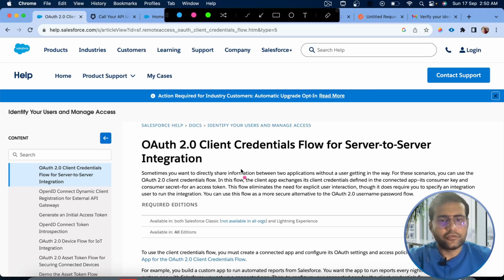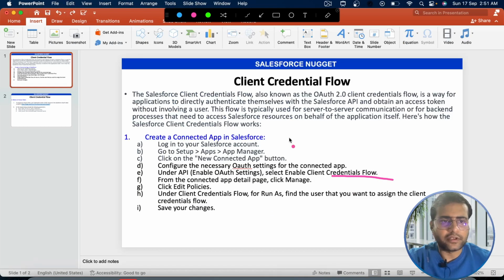So this is a very useful feature by Salesforce. In this, we can directly share information between two applications without a user getting in the way, which means we don't need the username and password, and we can directly call the API and get the access token. And once we get the access token, we can use it in the way we want to use it. Okay, and for this I basically created one PPT.